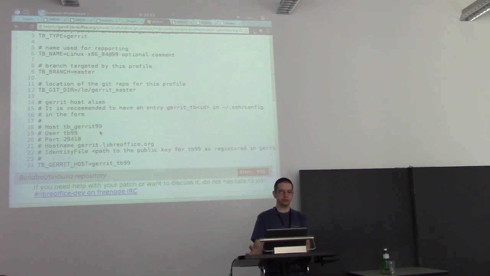Because the results need to be reported to Gerrit, you have to register your box there so the communication is allowed. And easiest is to do it in your SSH config file. Create a host entry that specifies your username with the port and the key you used to register it. So it's just the type that is to be switched around. So TB Gerrit 99 is used in the SSH config, and here is Gerrit _ TB 99. So of course you should match them up if you configure it.